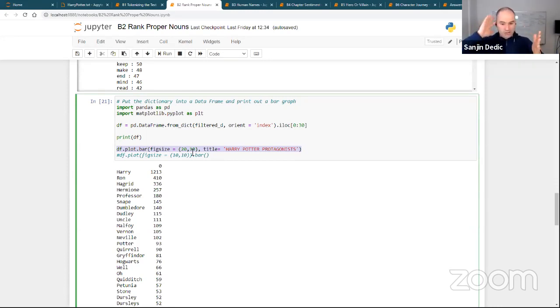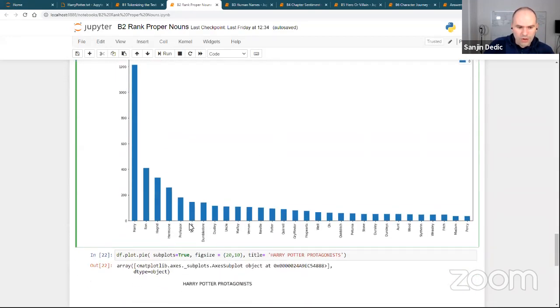That's actually inches. Again, I have a feeling my screen is less inches than that, but that's what the library says these are. That's the width and the height. And this is the title. So when we scroll down, you actually see we have Harry, Ron, Hagrid, Hermione, Professor, Snape, Dudley, Uncle, Malfoy. And then you got some stuff like well and oh.